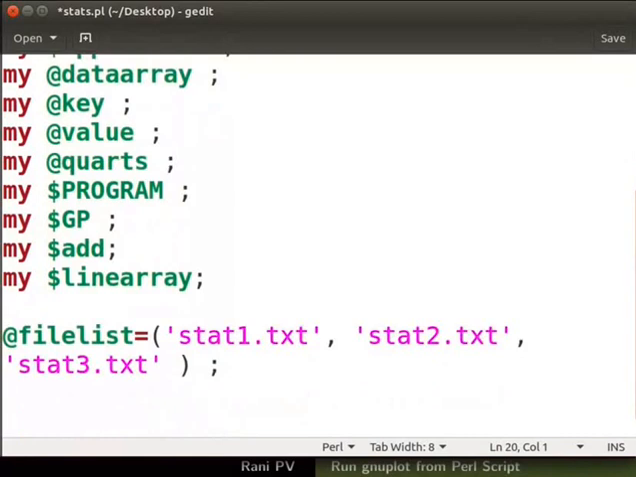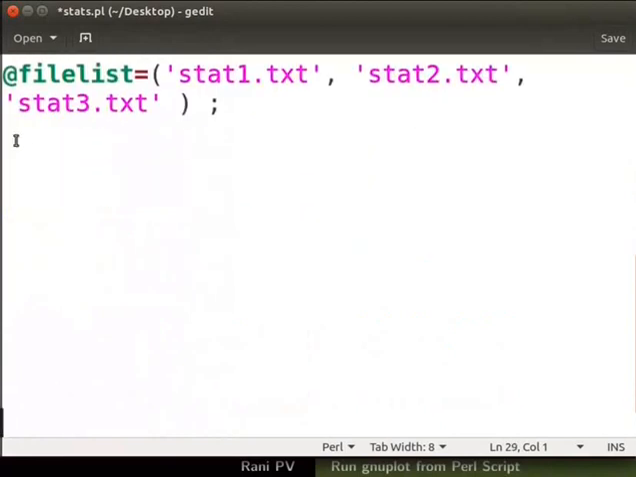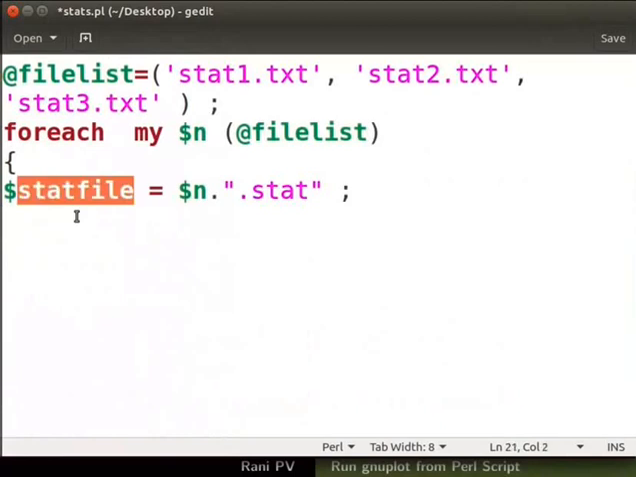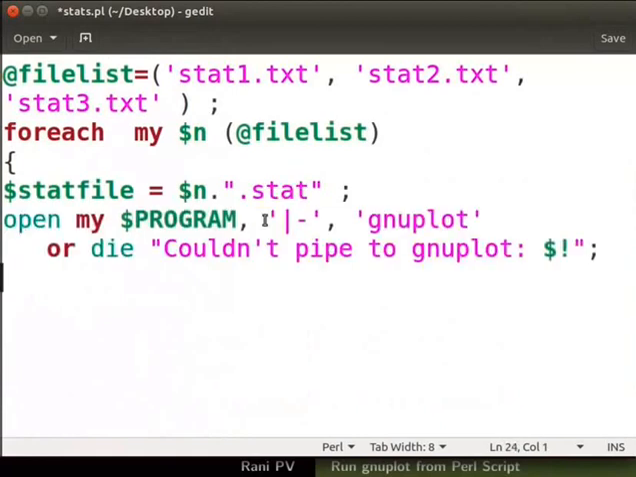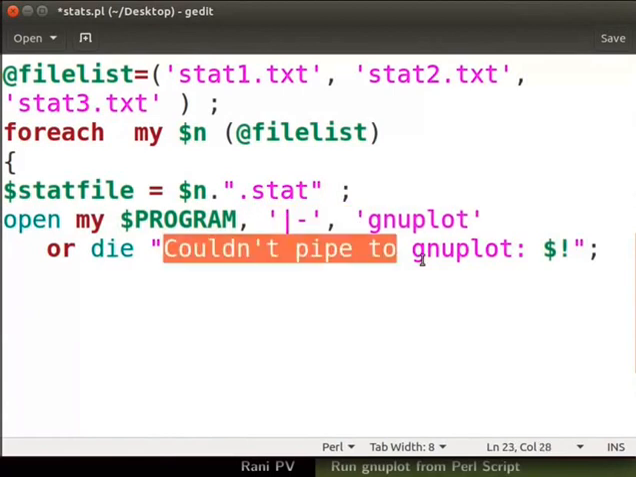I will add a foreach loop to generate statistical summary from gnuplot. Enter the commands as seen on the screen. Define a variable named stat file for a new file name. This file will store the statistical data generated by gnuplot stats command. Next, pipe to gnuplot to run the gnuplot commands. If Perl is not able to access gnuplot, it will give the warning message as seen.